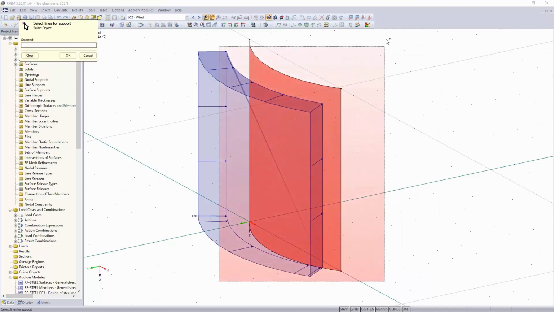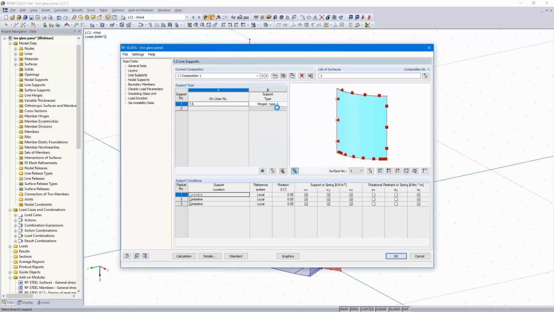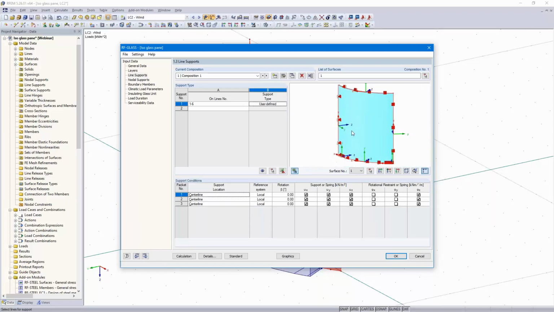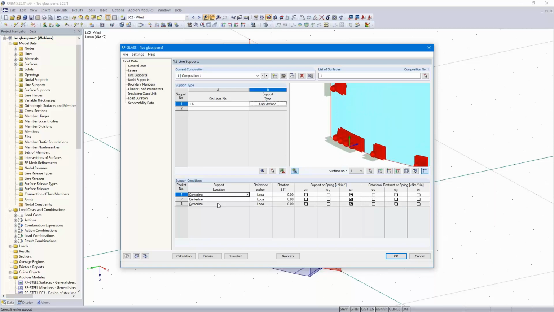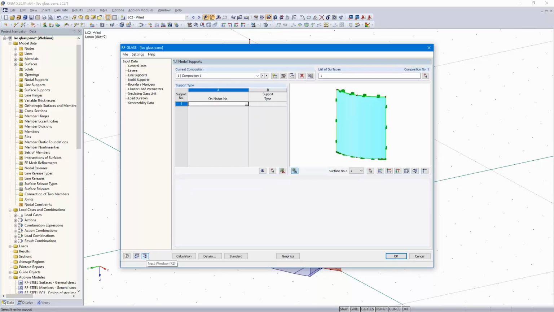I would like to support all lines in horizontal direction. I select here user defined. In Z direction I would like to support. And we need to define this 3 times for this packet on the outside, in the middle and inside. Okay, that's all. Next dialog, the nodal supports.